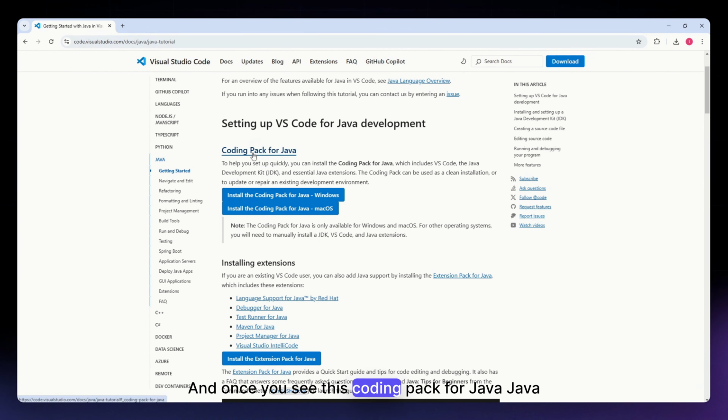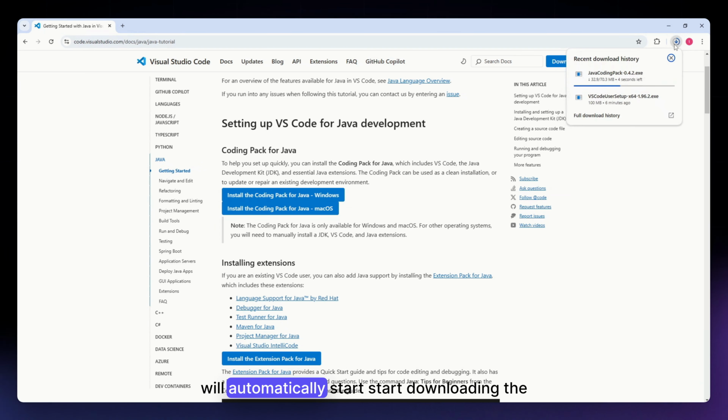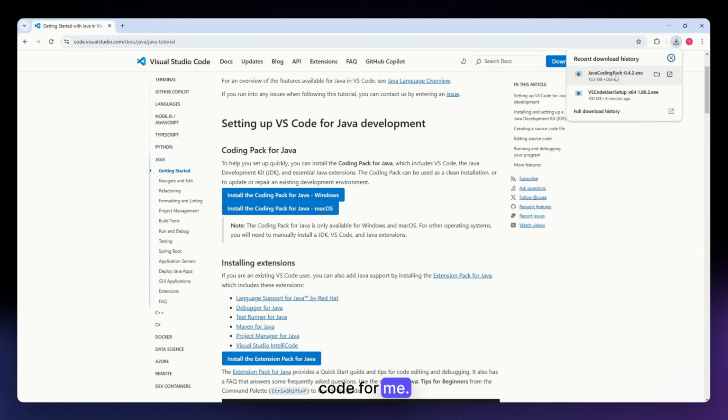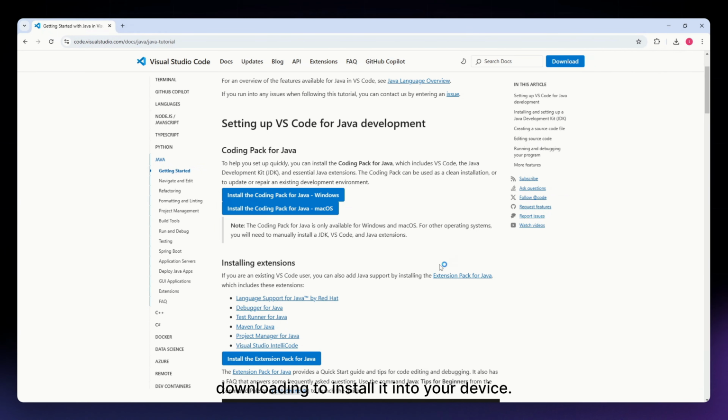And once you see this coding pack for Java, make sure that you click onto the download button which is appropriate for your device. So if you're using a Windows PC, go ahead and click onto the Windows version. And if you are downloading it for a Mac, make sure that you hit the Mac OS version. So for mine, I'm going with the Windows version. It will automatically start downloading the file for me. Then make sure that you click onto it after downloading to install it into your device.